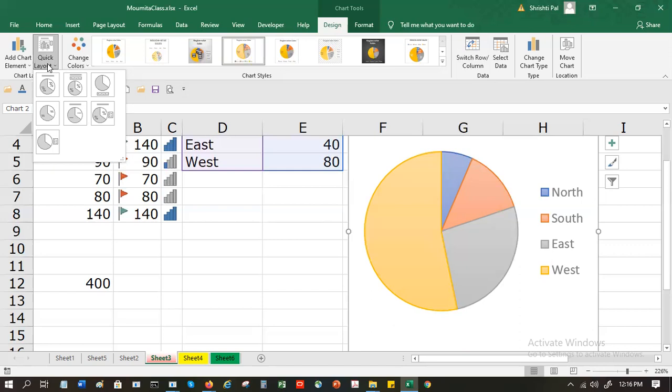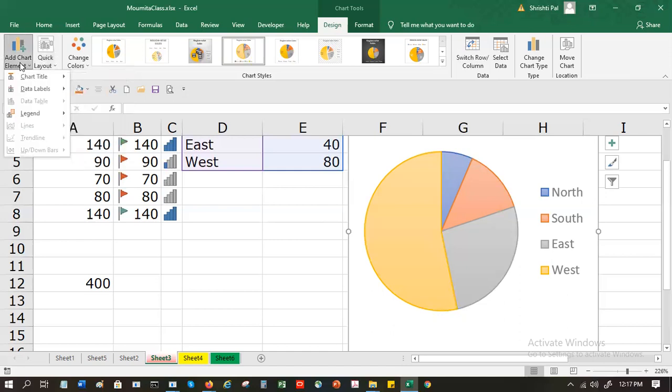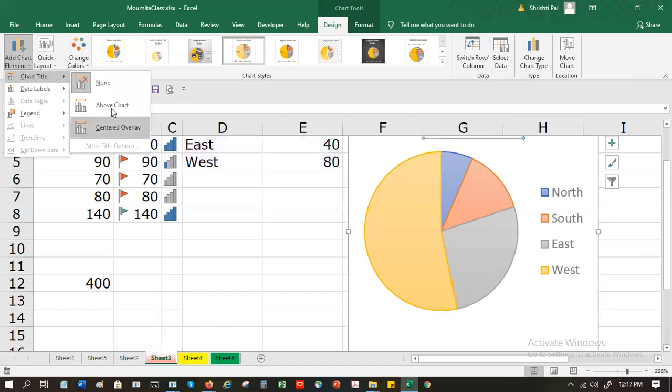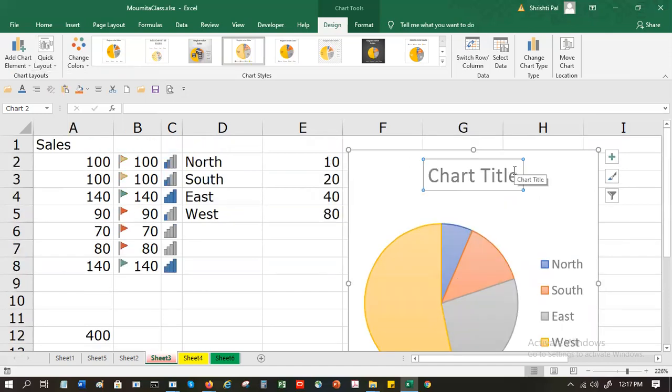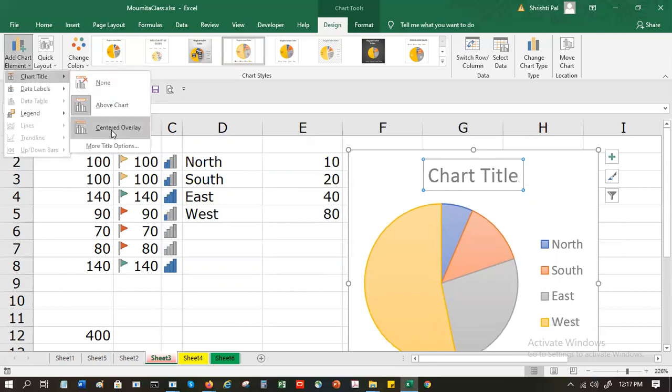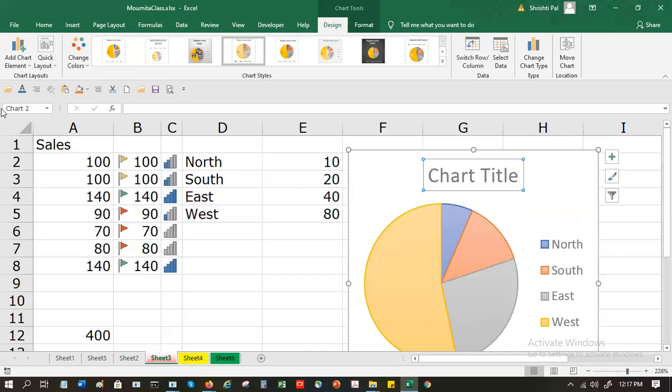And all the different pieces are actually clubbed together in the style. So that's why you have the color, you have the layout, and you have certain chart elements. Chart elements are the individual pieces of your chart. Like you said, chart title, is it always at the center? So there is centered overlay above the chart. If you say above the chart, it comes above the chart. Now I want this, but I want it centered overlay, so it is closer to the chart. It's in the center.